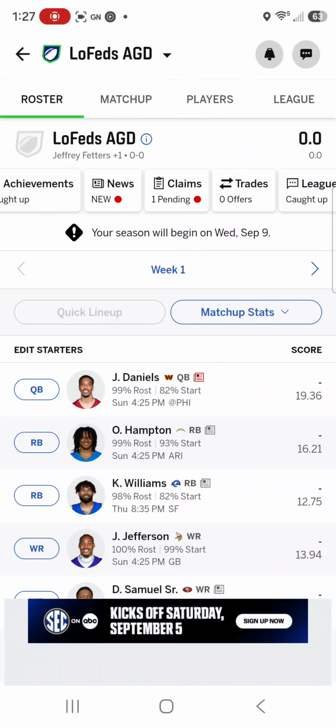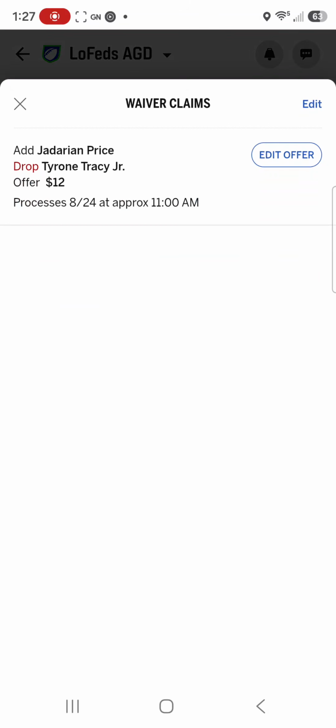You can check your claims. Now remember, claims are going to run every Wednesday morning through Sunday morning at 4 a.m. while we're all sleeping. Click on claims. It's going to show add Jadarian Price, drop Tyrone Tracy, $12. If someone bids $13, you do not lose your money. That person gets them for $13 and so on.